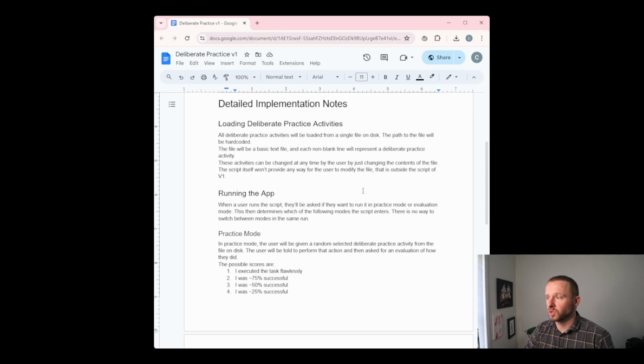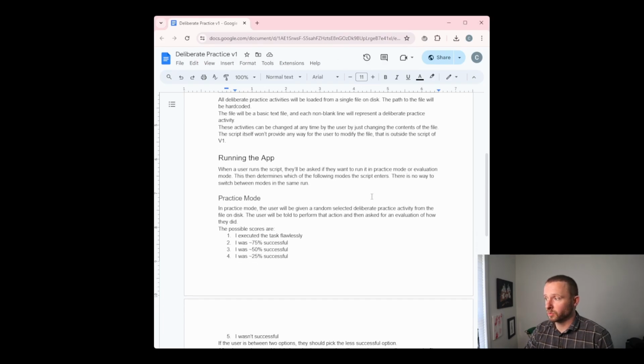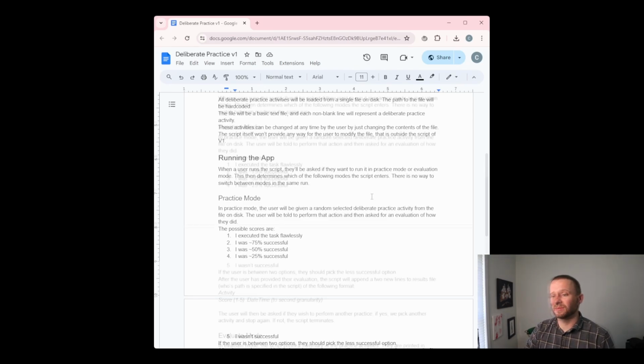Running the app. So I've decided that when the app is run, it'll prompt the user right away to ask if we want to go into a practice run or an evaluation run. I thought about making those two different scripts or having command line flags to decide which flow to use, but neither seemed worth the effort right now. Just a basic user prompt to go one way or the other seems basic, so I stuck with that.